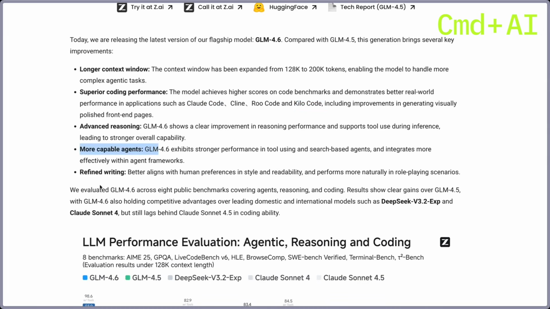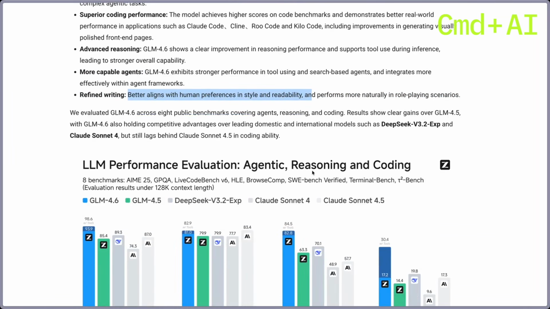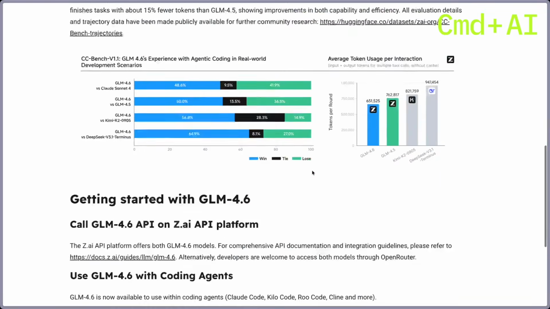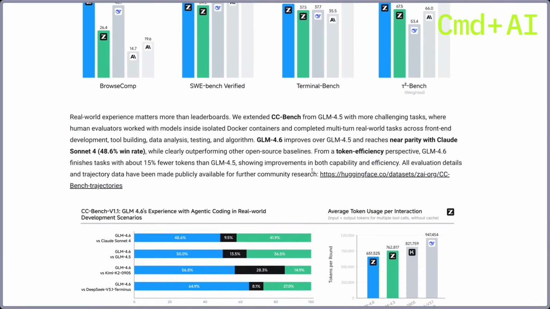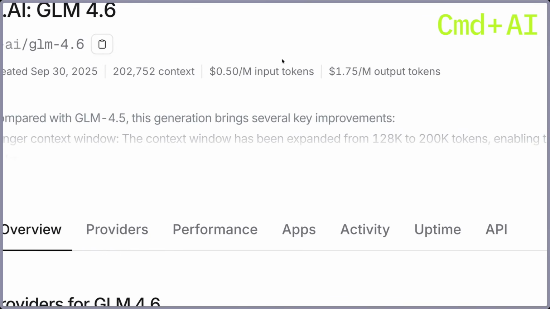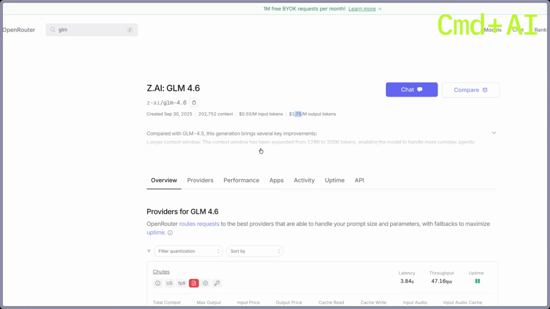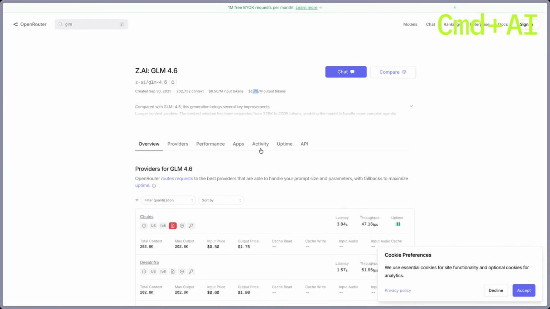Reasoning, more capable agents, and refined, better aligns with human preferences. So I think that's actually so it can write and do your things. So you might consider this for your script writing or your marketing tasks. Yeah. 50 cents in, $1.75 out, down from 3 to 15. So you might find that this model works for you.